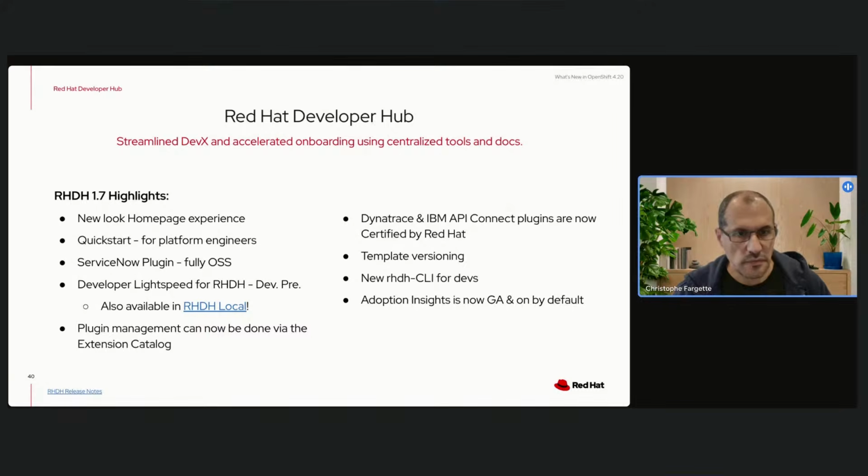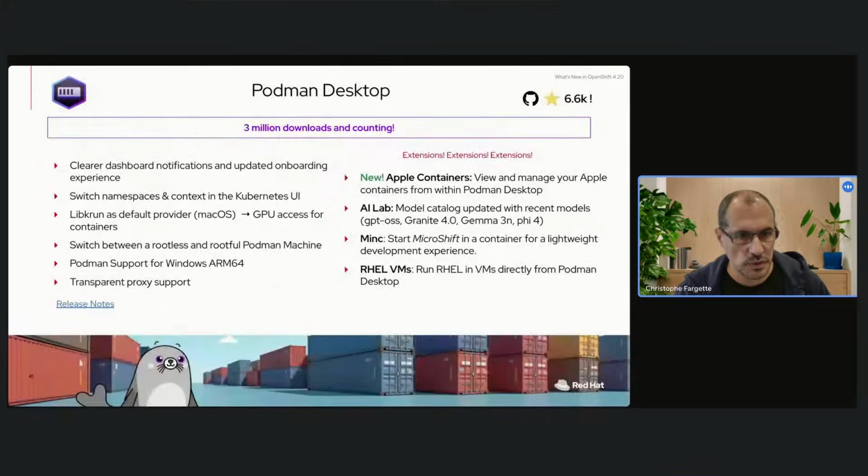Self-service templates are now versionable, which is a key capability for managing changes. Finally, our Adoption Insight plugin is now GA and enabled by default, which gives you immediate and valuable metrics right out of the box. Now I'm going to turn it over to Matt.